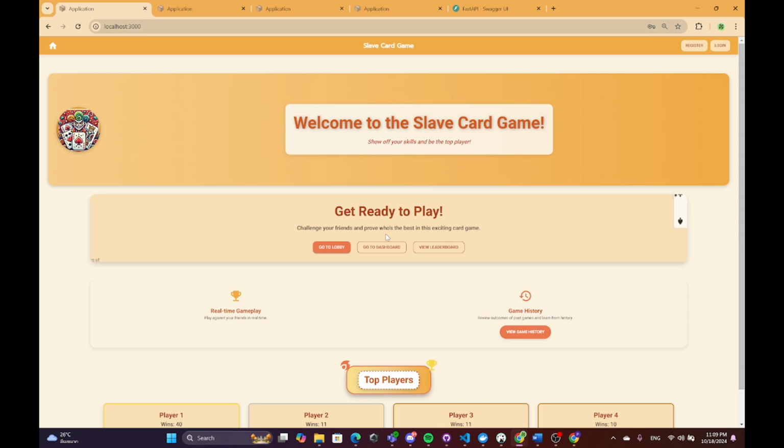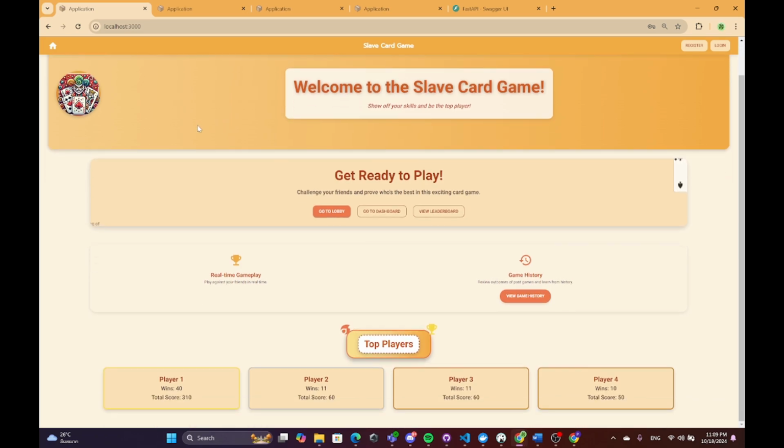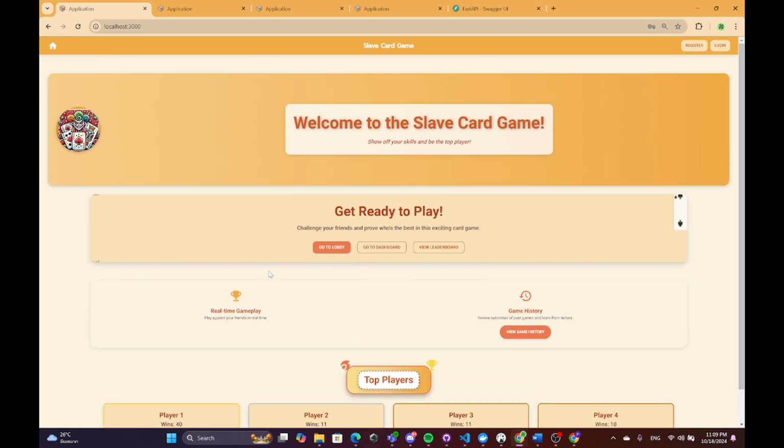Today I'm excited to present my project about a web-based card game called Slave Card Game. This game is designed for multiple players, allowing them to have fun together on a single computer. The main goals of this project were to create a friendly interface, implement a turn-based gameplay system, and incorporate user authentication so players can save their progress and track their games.